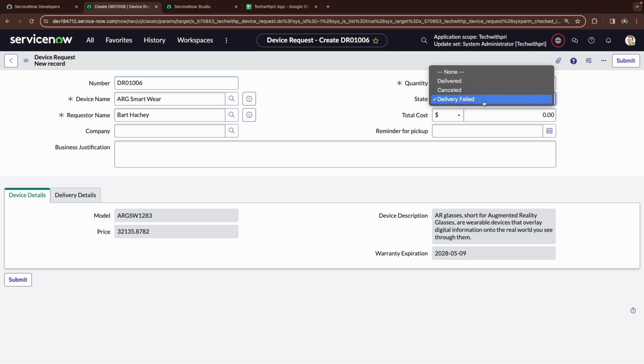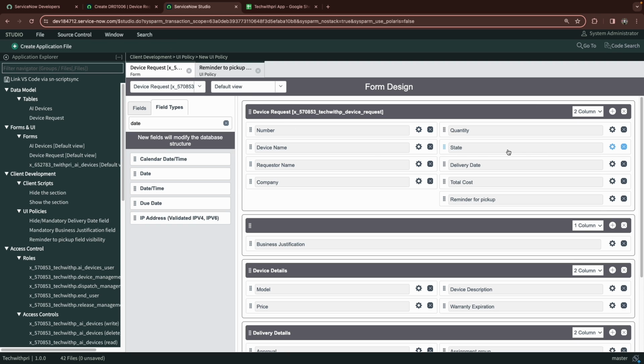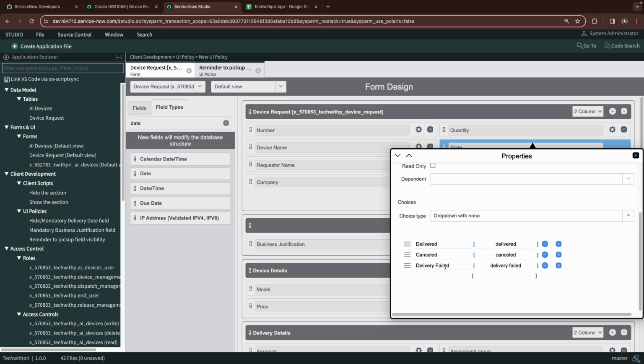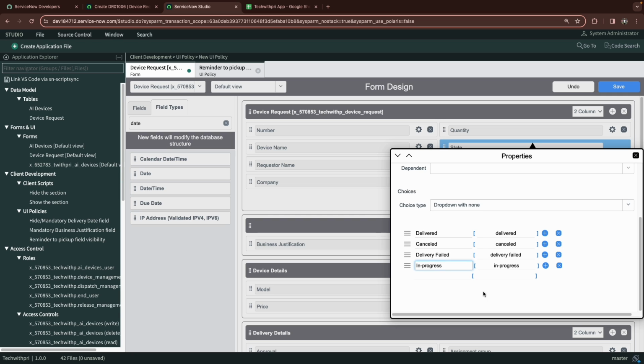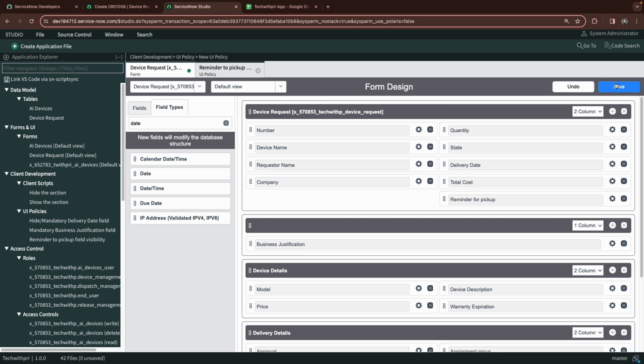I think we forgot to create another option called in progress, right? State. So what happened? Let's go here. State. Okay, we have missed that. So I'm just gonna write in progress, because by default it should be created as in progress. So in progress here, I'm gonna save it.